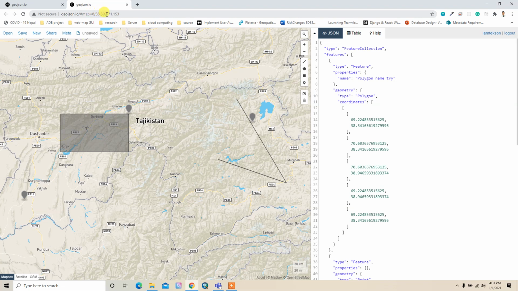For this URL, the first thing will represent the zoom level of the map, the second thing will represent the latitude, and the third thing will represent the longitude. So yeah, those are the major things.